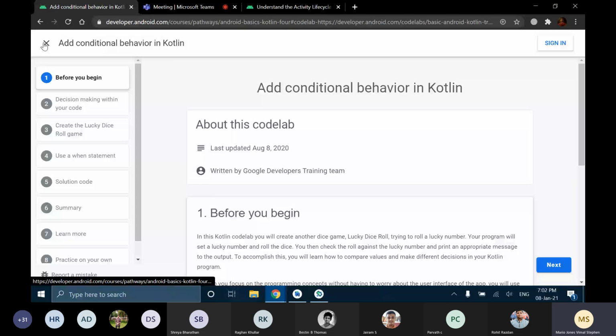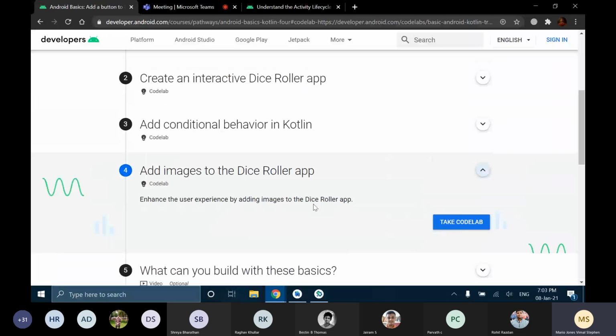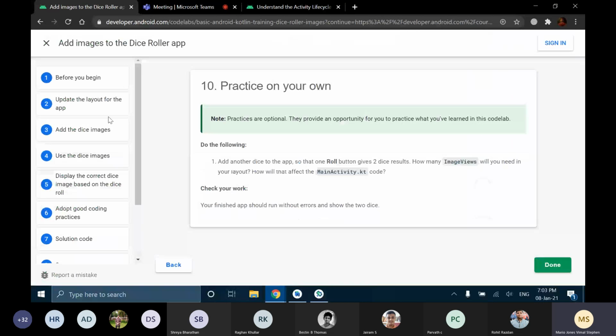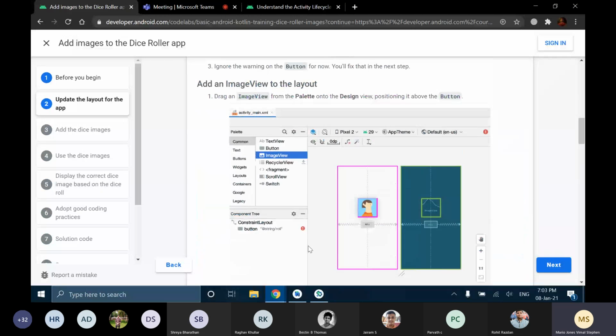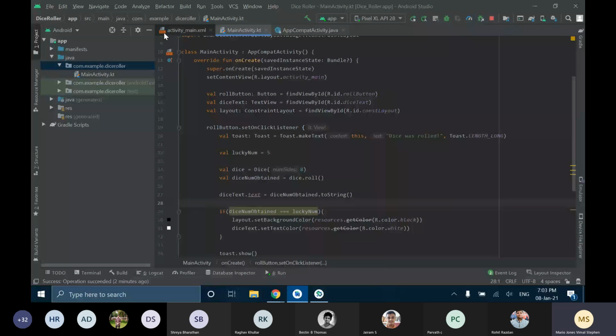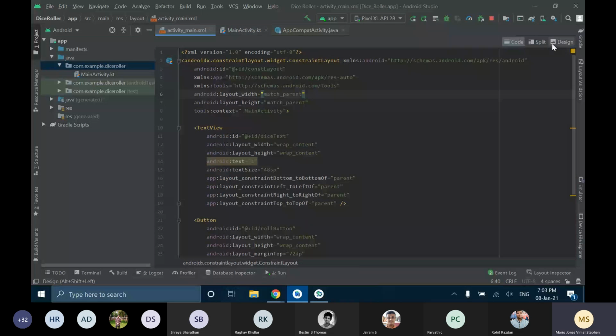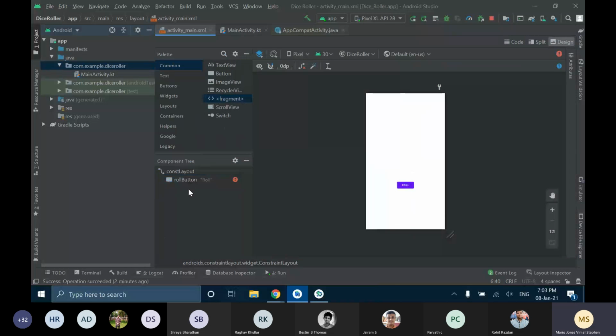Since this is also done, the last part would be to add images of the various dices to our app. We already have a constraint layout, and what we are going to do now is remove this text view, and instead we'll add an image view to it.